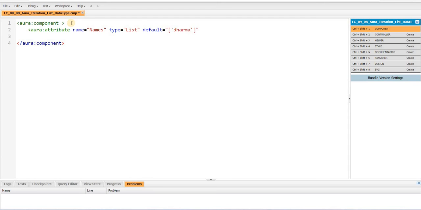Dharma, Arjuna, Bhima, Karna. Let's consider there are 4 names.